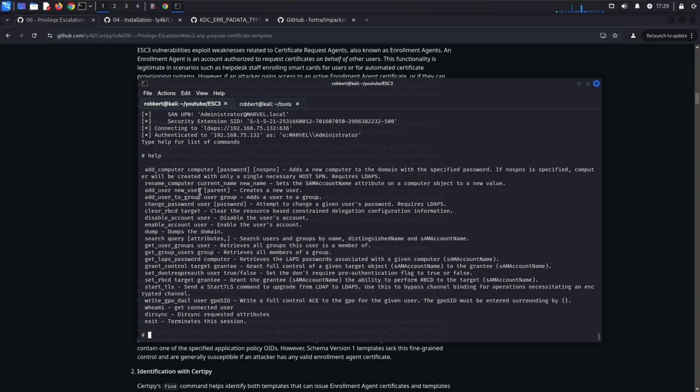So the first one that sticks out is add user to group. We can add any user to any group on the domain. And we can also set resource-based constrained delegation to carry out an RBCD attack. If you don't know what it is, I have a video on this, you can check it out. And we can also change the password for the domain administrator or any user, which is very disruptive and I don't recommend doing that. So we'll just go with the first option, which is going to add a user to a group.